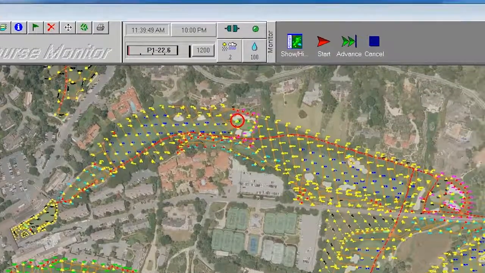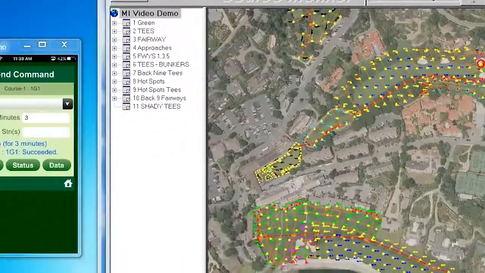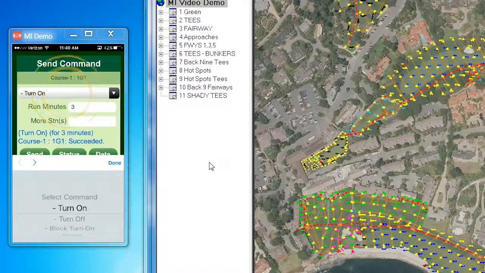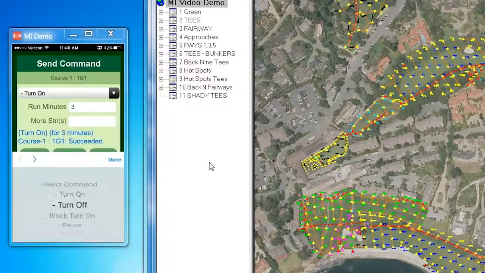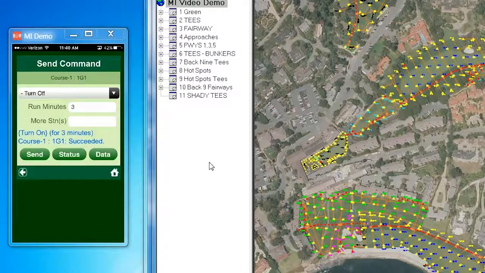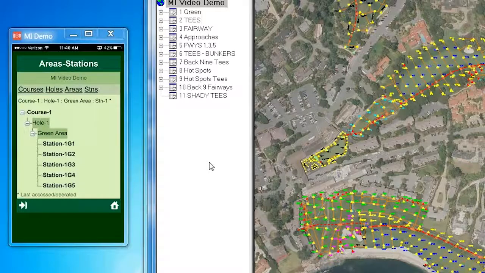And now, in the center of the screen, you can see P1 is at 22.6, and we've got a red circle flashing where 1G1 is operating in the system. To turn that station off, click the drop-down menu, select Turn Off, and click Send. And it will turn off once it finishes evaluating the pump station flow characteristics. Let's go back to the previous screen.